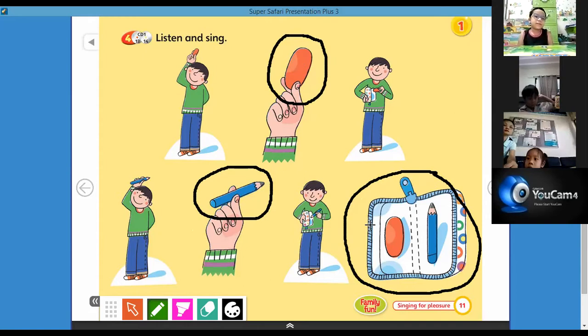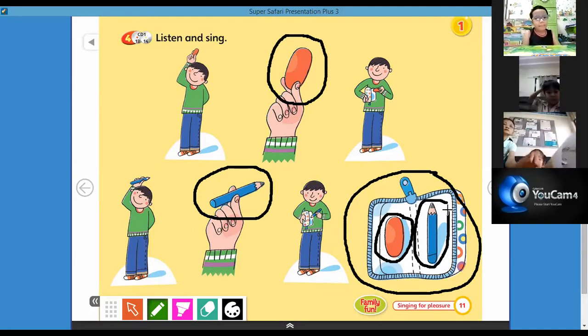Inside the pencil case there is a rubber, and also a pencil. Narnia, what's inside the pencil case? A pencil and a rubber. Ah, a rubber, very good. So inside the pencil case are a rubber and a pencil. Okay, now teacher Maria will play the audio.